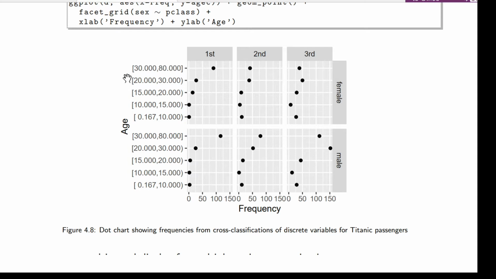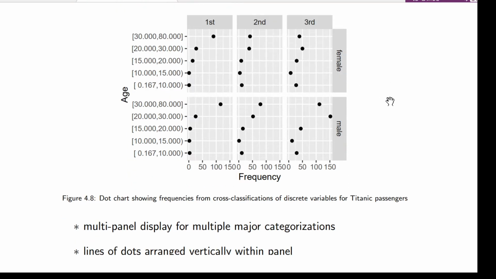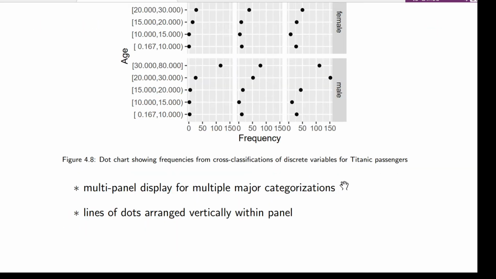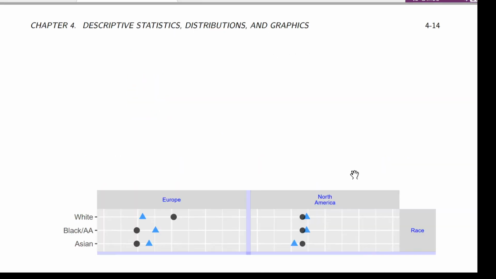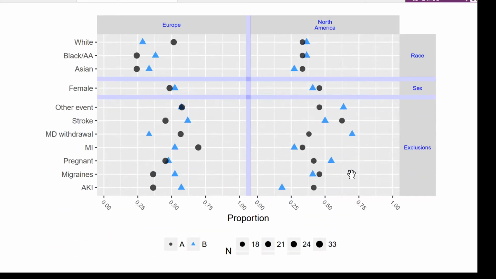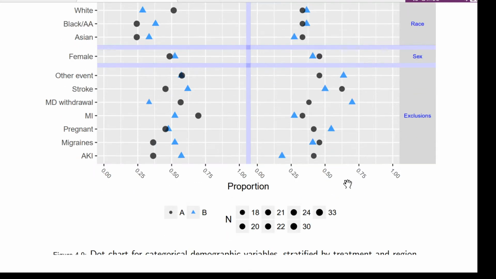So we're stratifying the data by 5 intervals of age, passenger class, and sex, and just reporting the frequency, how many passengers are there in each category. So that's a pretty nice use of the dot chart. It's especially nice for the categorical variables that did not start out continuous like the passenger age. You can have multi-panel dot charts, and we can arrange lines of dots vertically within a panel, and we can sort various ways. This is a special dot chart for comparing treatments in, say, a clinical trial.